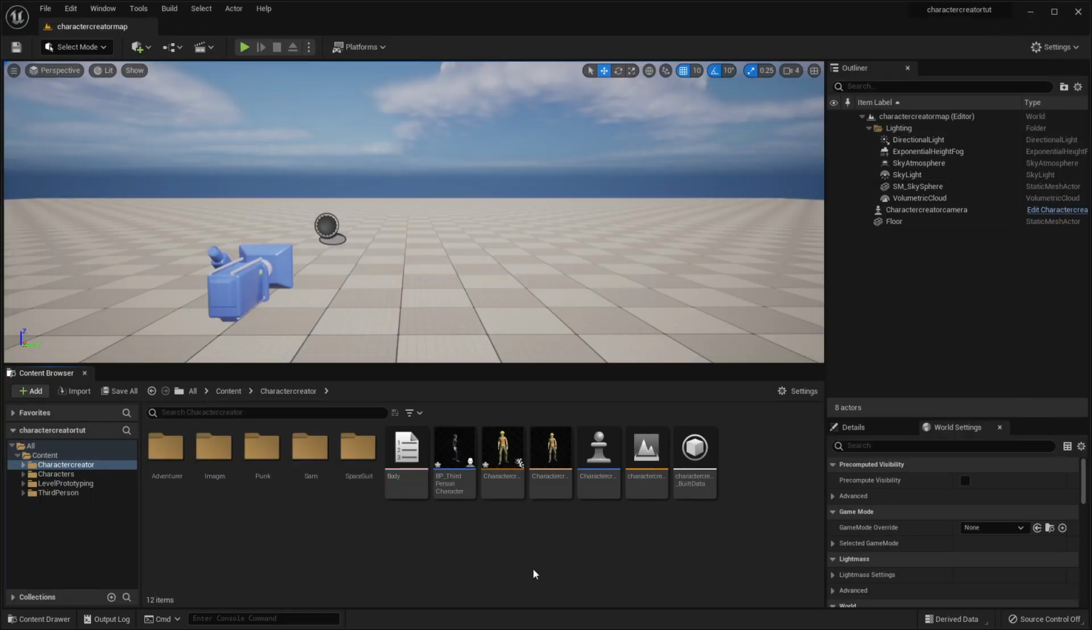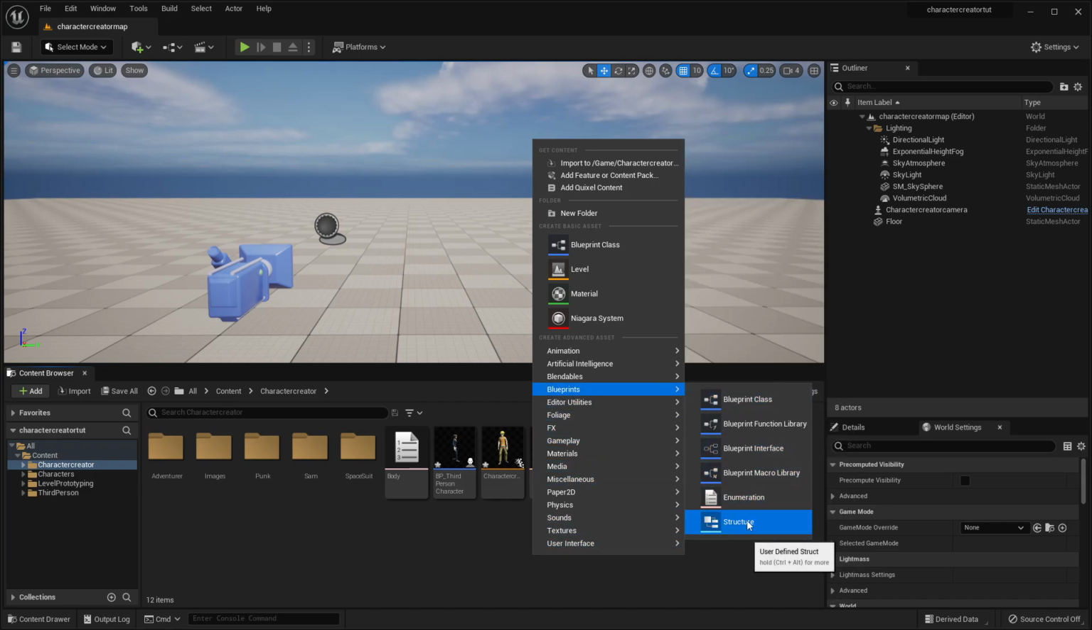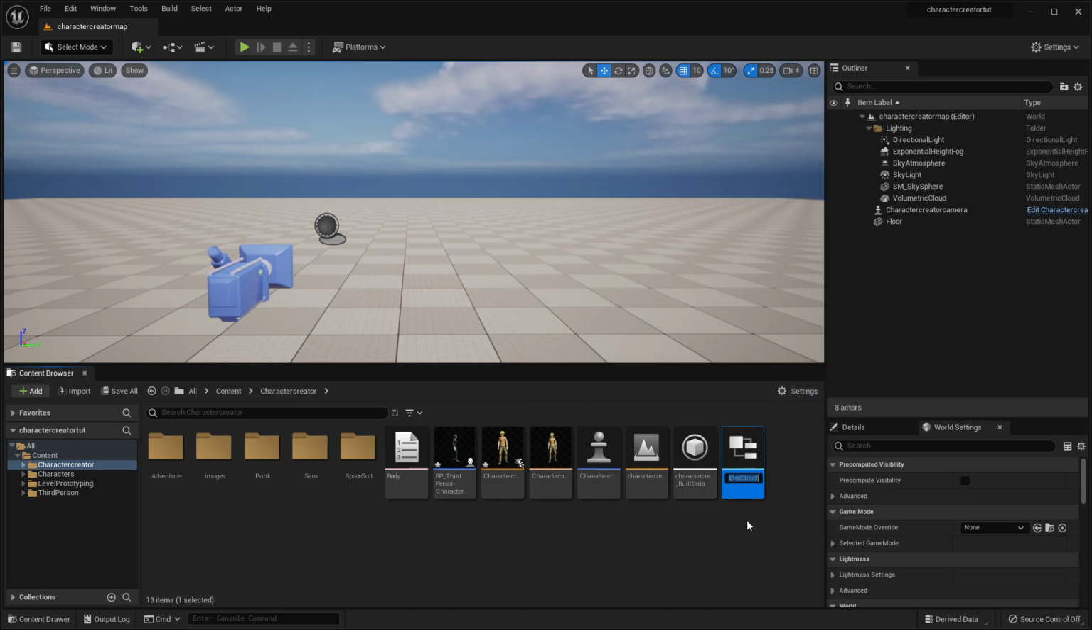And then we basically want to create a structure. A structure basically contains a bunch of variables, and we're going to need these variables inside of our character creator. So we just want to right click and go Blueprint and select Structure and call this character creator structure.